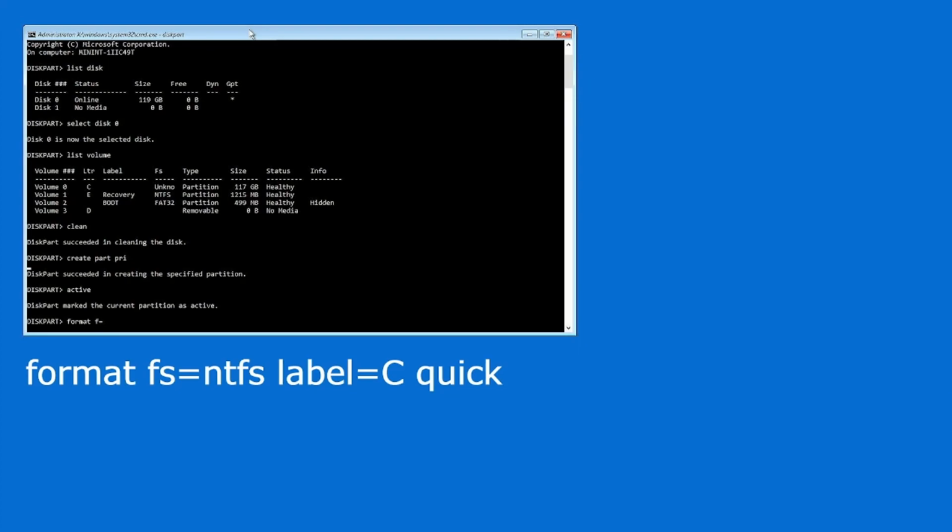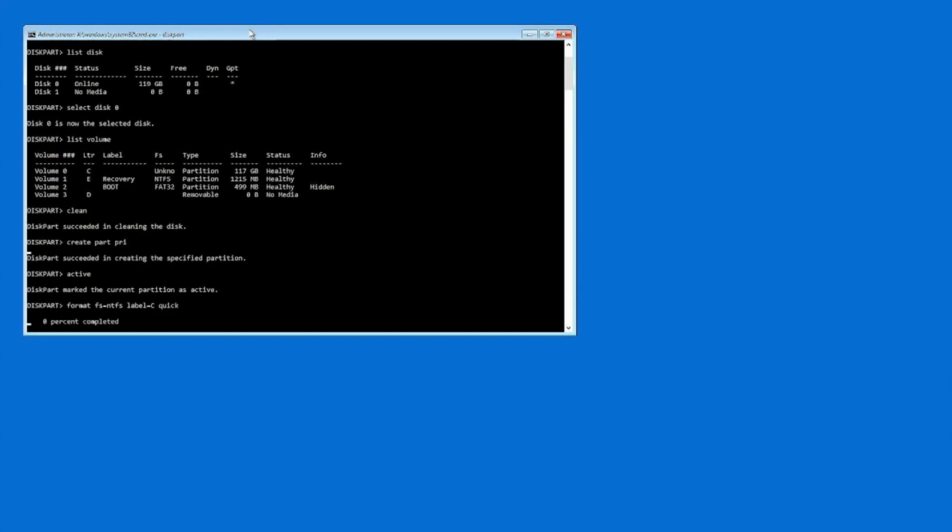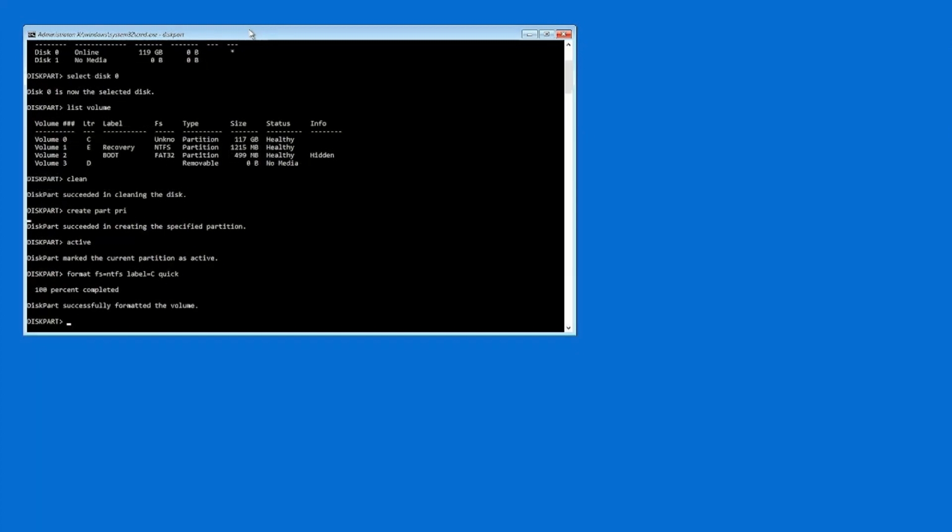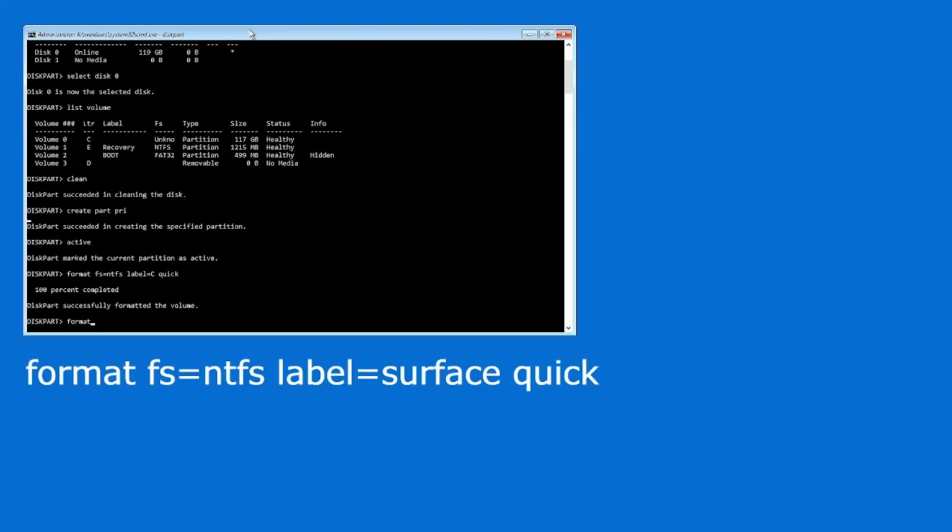Create part pri, press enter, put active, press enter, put format fs equals ntfs label equals capital C quick. And so what he's doing right now is he's wiping the drive that's basically getting rid of the BitLocker. He's wiping the password clean, wiping the whole drive, all the data, all the encryption, all the everything. He's wiping it right now. That's basically what he's doing right now. I would have never known this if it wasn't for this guy. This guy's a god. He just knew this off the top.